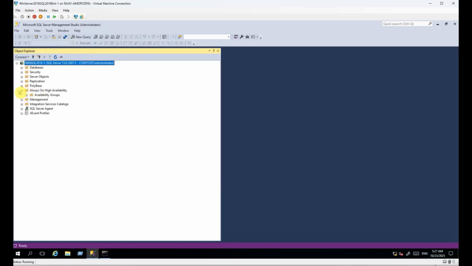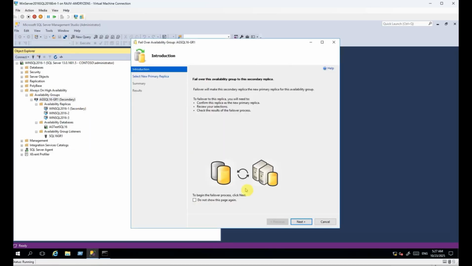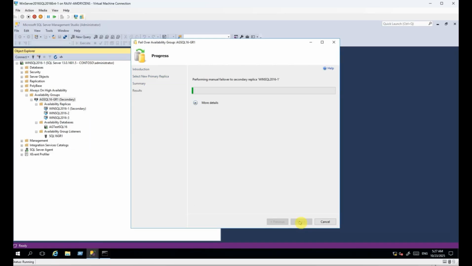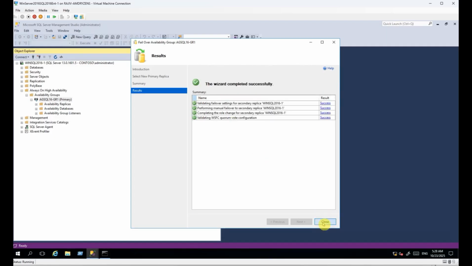So let me show you the availability group I have configured on first set of servers. So AG-SQL16-GR1 is my availability group name, and SQL16-GR1 is my listener name. And I have AG-test-SQL16 database, and this one is currently secondary. So let me fail over this availability group to node 1 so things would be easier to understand. And the failover is done.